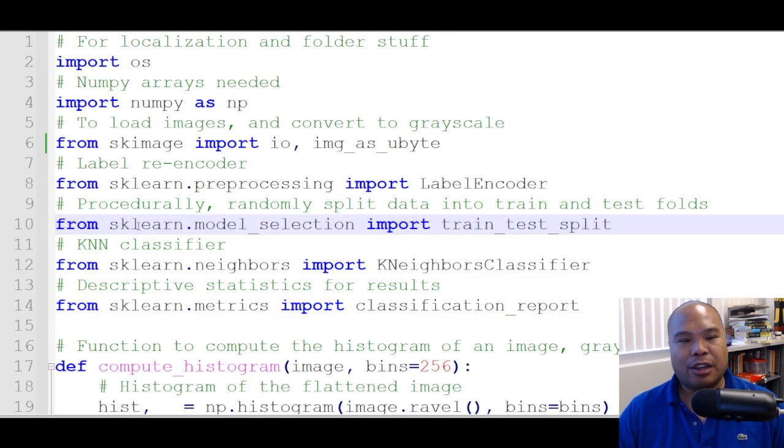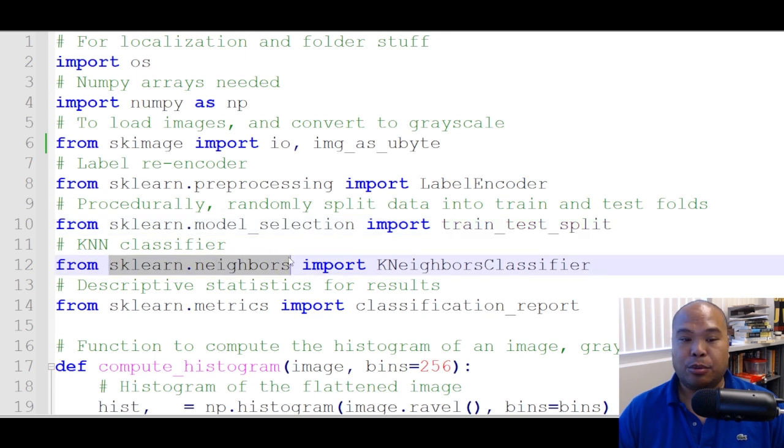These last two things are our machine learning stuff. We're going to use sklearn's built-in model selection system to automatically split the data into training and testing folds. We're then going to use the sklearn neighbors package to bring in our k-nearest neighbors classifier.